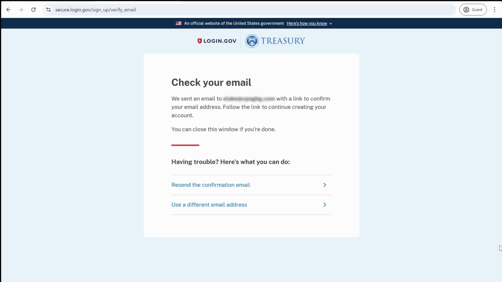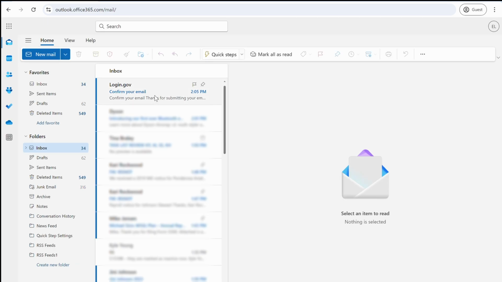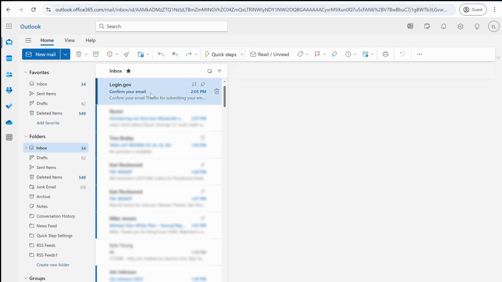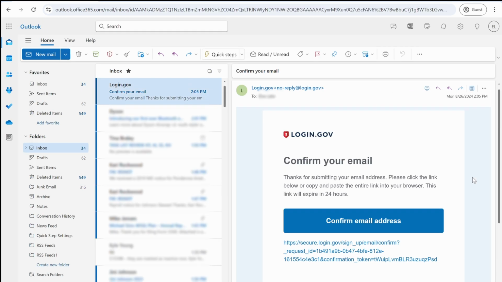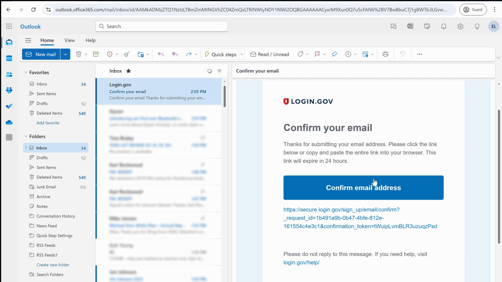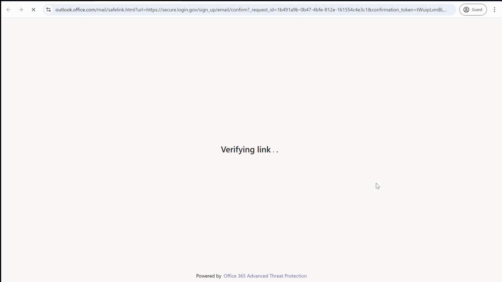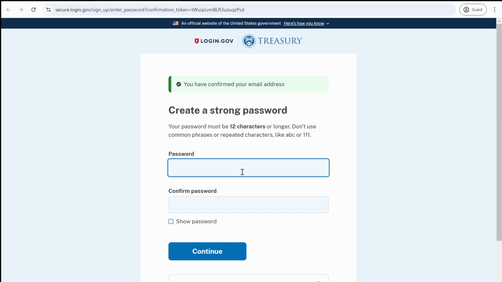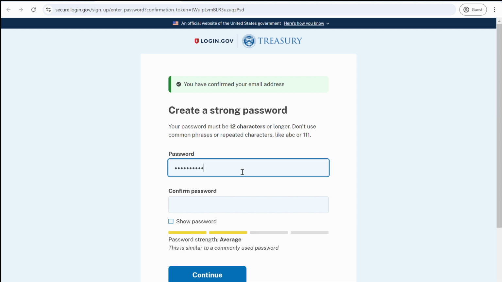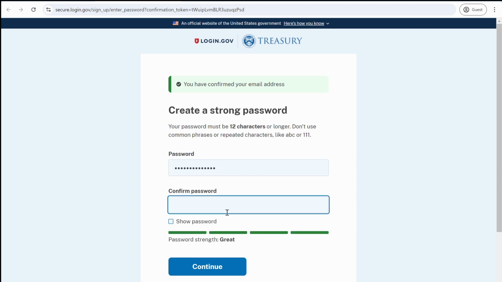This will send you an email confirmation. Open your email account and find the email from login.gov. Open this email and click Confirm your email address. Once confirmed, you will automatically be taken to a page where you can create a password. Since this is a government-based account, we recommend using a secure password. Be sure to save your password and then continue.